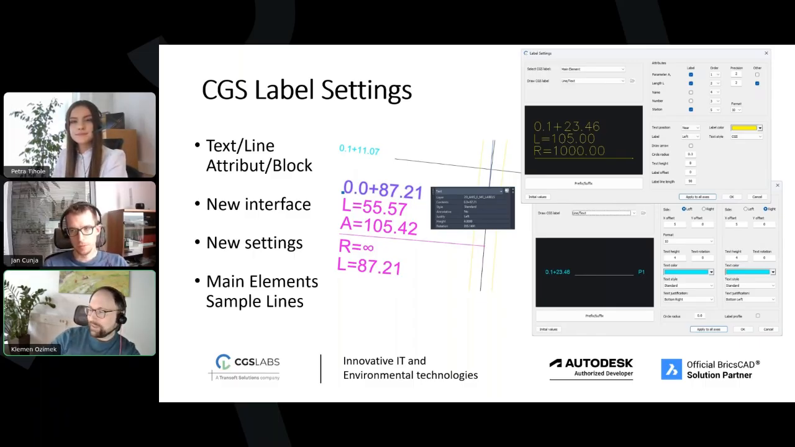So in the previous versions, we have added the blocks as labels, which weren't as good for the BricsCAD because we used dynamic blocks. So now we decided that we also want to support the text and line setting, but not just that, we also wanted to improve the interface, the usability of everything. So to put in the front all the settings that we have for the labels in kind of cleaner way, simpler way for users to use.